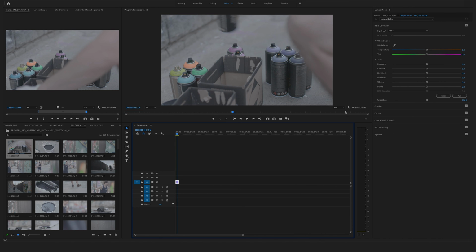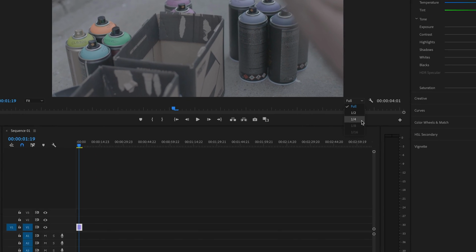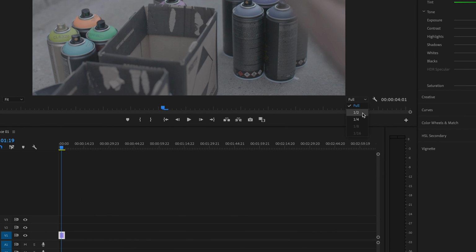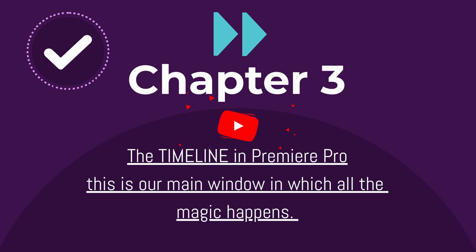So another quick tip. There's the option to display it either in full resolution or half resolution or quarter and so on. In order not to overpower my computer, I tend to use always the half resolution. So much for the import. In the next chapter, I will discuss the timeline in detail.